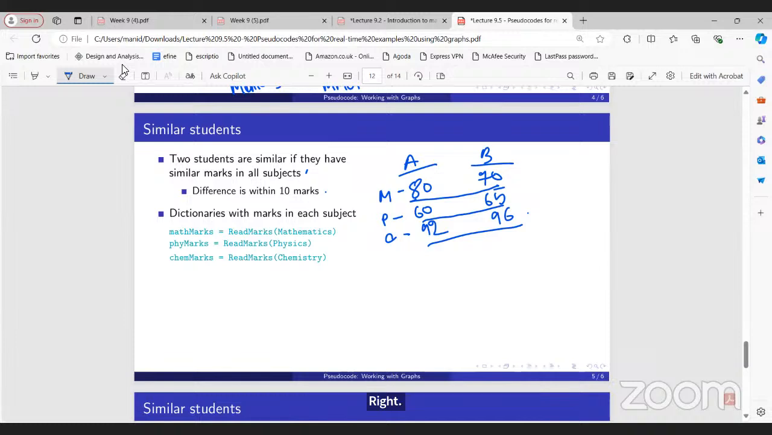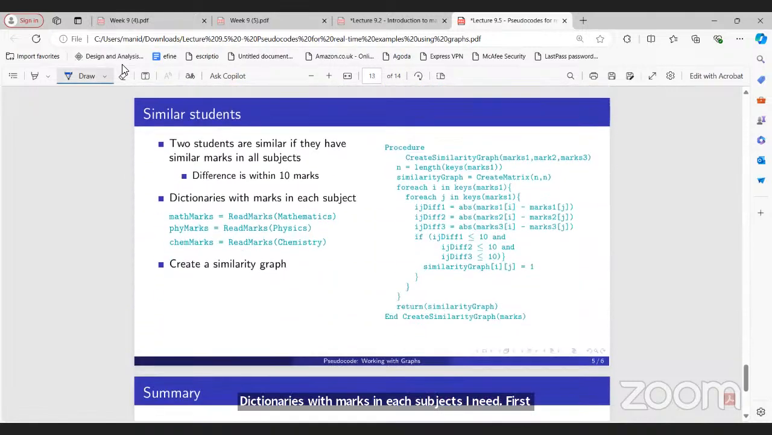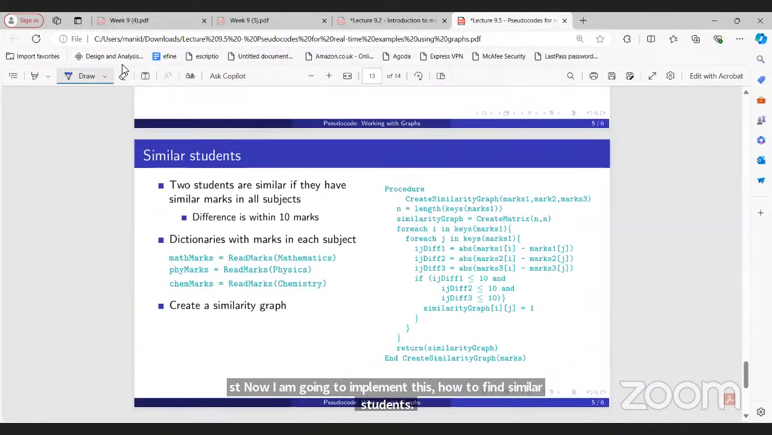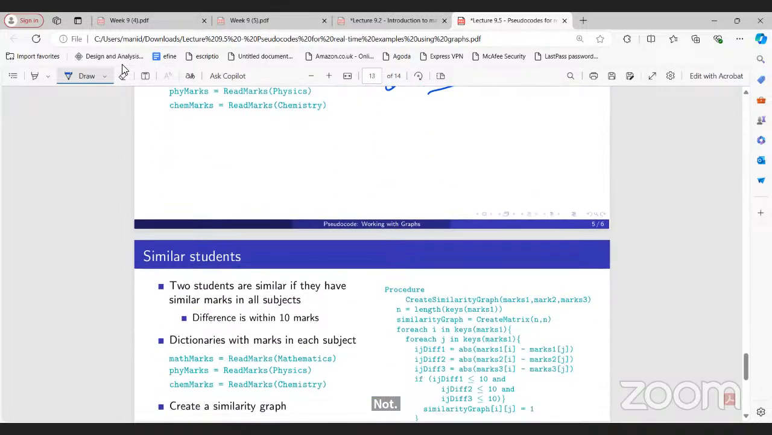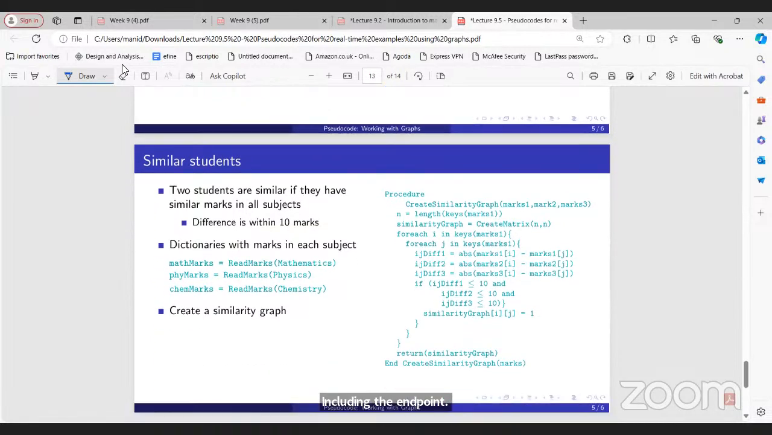Dictionaries with marks in each subject I need. First, now I am going to implement this, how to find similar students. The condition is that for each subject, the difference must be within 10 marks. Yes, ma'am, not including the endpoint. No, that 21 is not mentioned here. Okay, just the 10 marks criteria. So first, again, I create these marks dictionaries for every individual subject: maths, physics, chemistry.